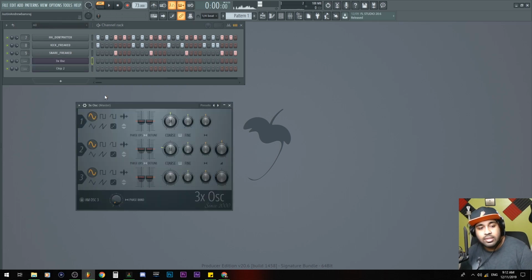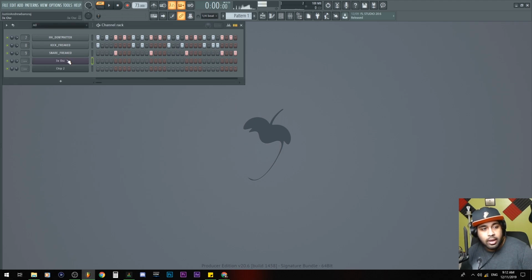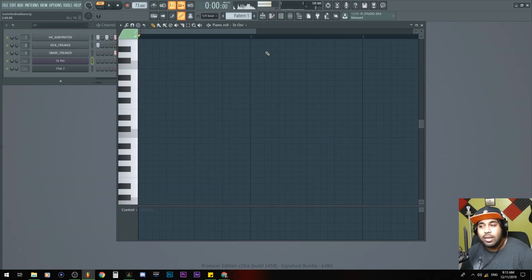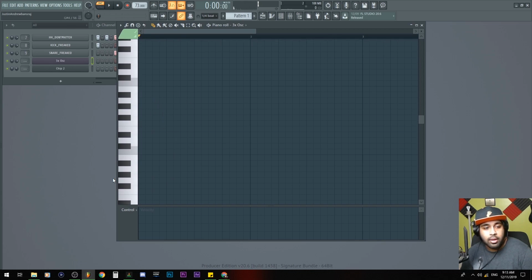I use the 3x oscillator, and then I lower these down, all these things right here. So the volumes, and then the chorus, I lower it down. And yeah, the piano roll is where we're going to create the melody. So if I right click, go to piano roll, there it is. In the piano roll, we have this grid as well as a piano roll.